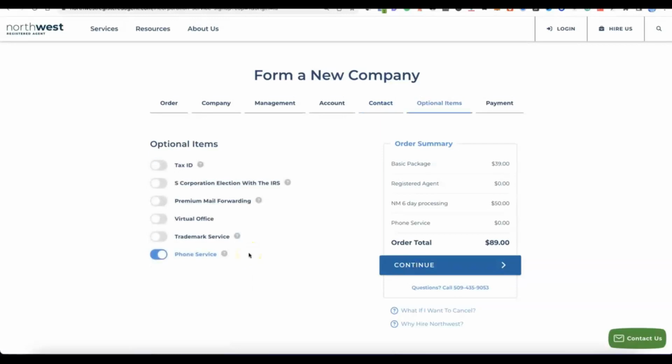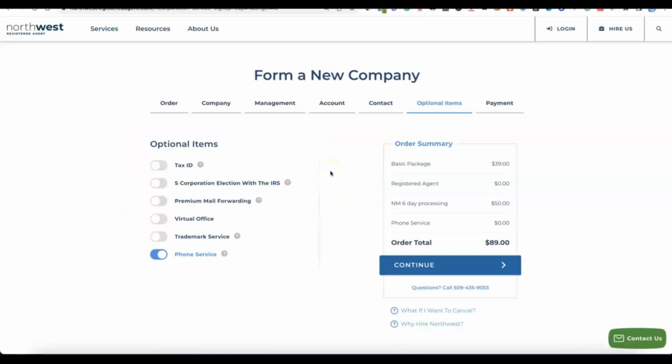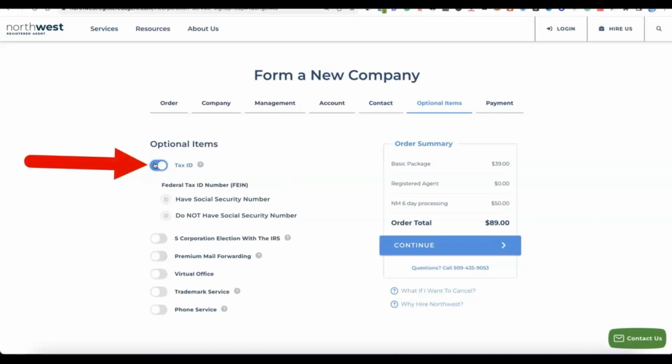This is the most important aspect, because this is where we're going to get the EIN that we need to create our Stripe account. As you can see, the optional items here include tax ID, S corporation election with the IRS, premium mail forwarding, virtual office, and the likes. If you have your own personal US phone number, make sure you unselect this, because choosing it will cost you extra money on a monthly basis. The only thing we're going to select here is the tax ID, which is the EIN we're going to use to create our Stripe account.